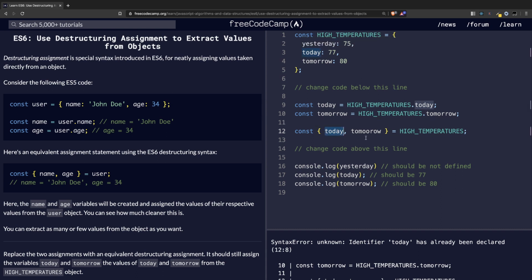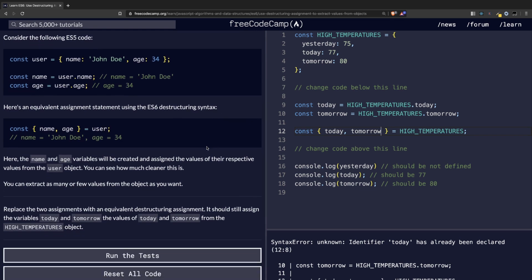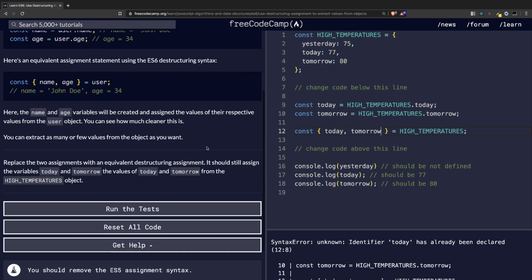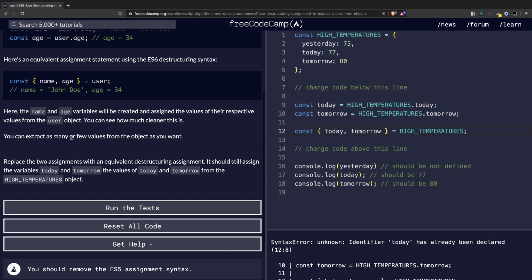So if it will not work for, I don't know, tomorrow, return right, yeah, so this is a good example. If we have tomorrow, it won't work because we don't have the tomorrow property on this object, so it only works for tomorrow. Alright, let's see what else they say here if I didn't cover it. You can extract as many or few values from the object as you want. Yeah, you can only get today or only tomorrow or whatever you want.